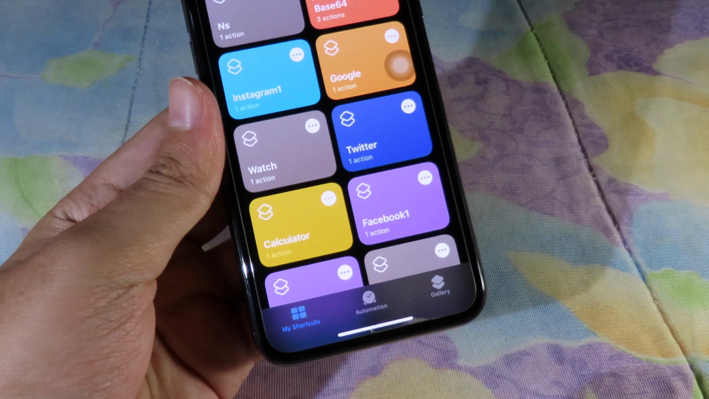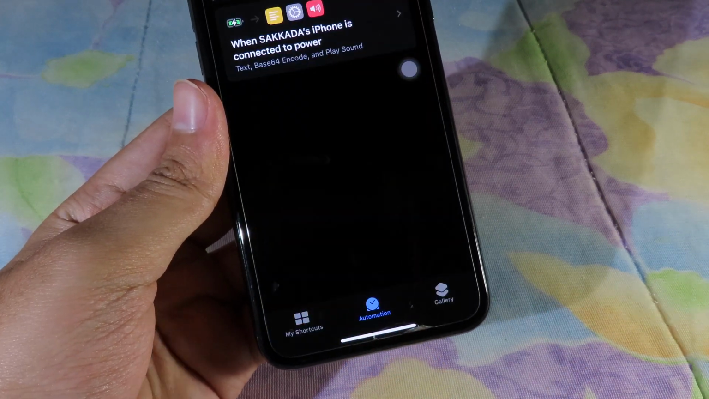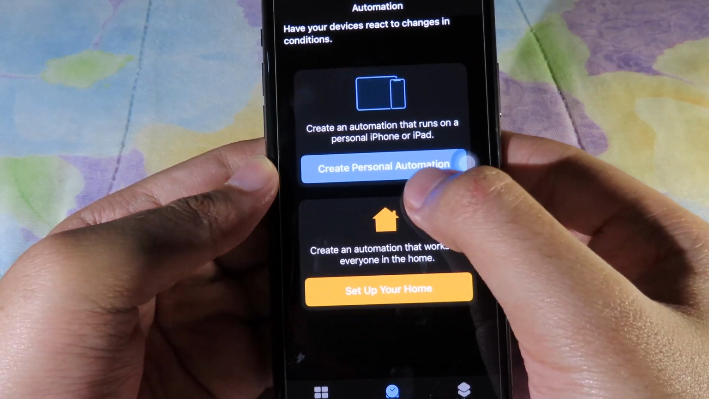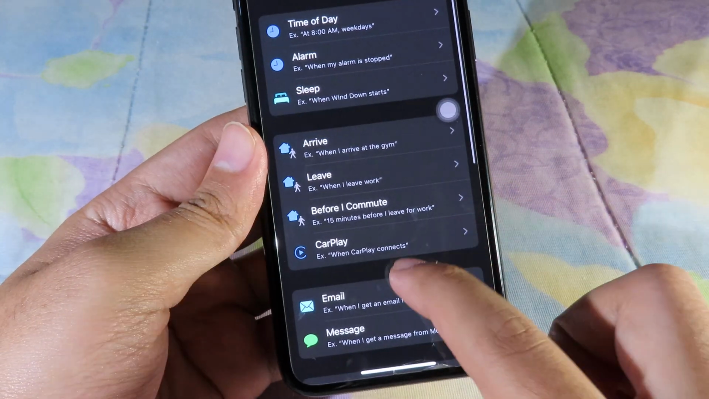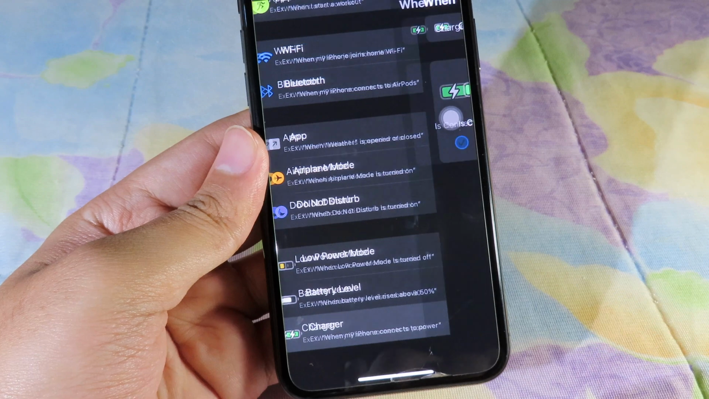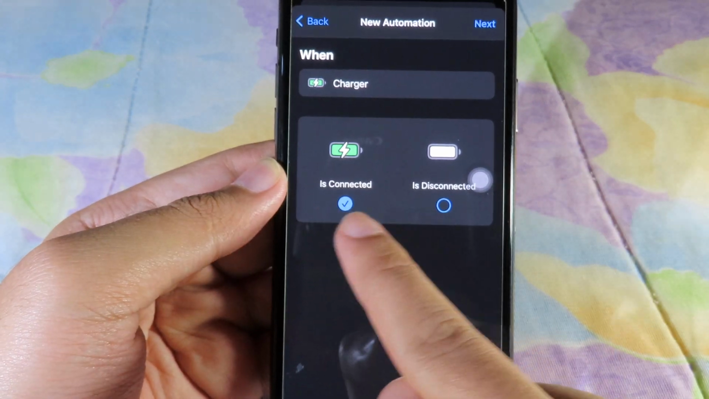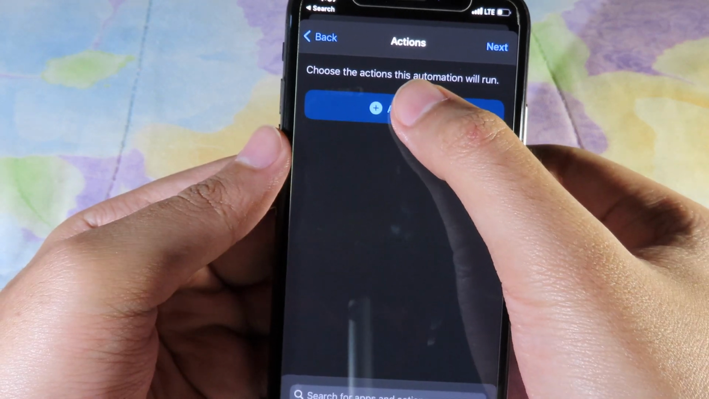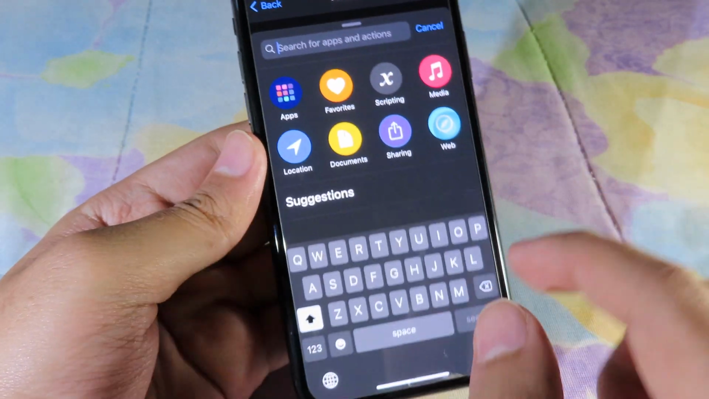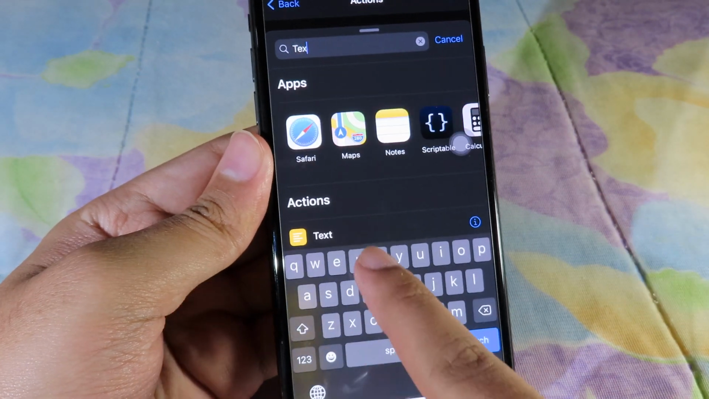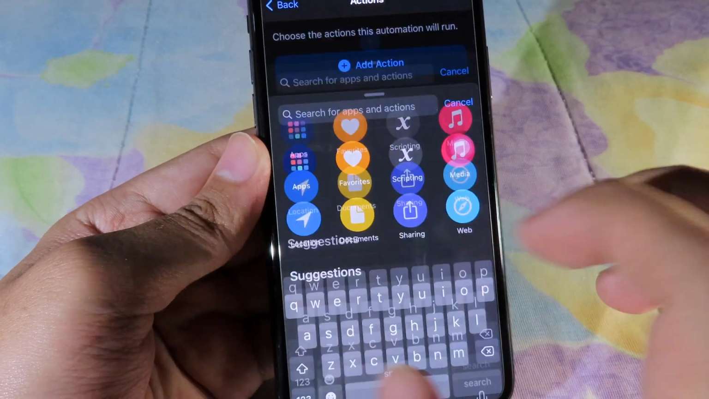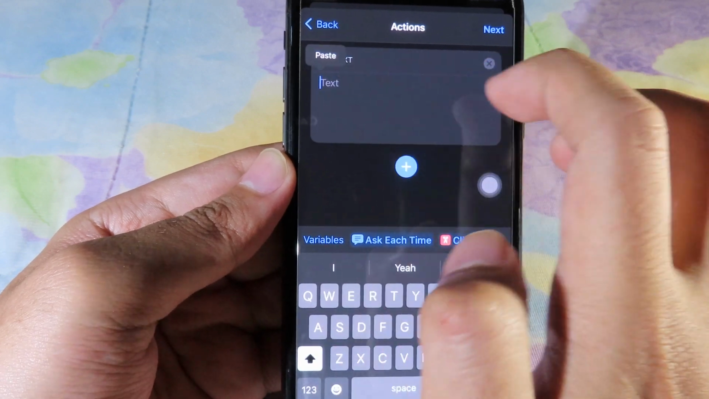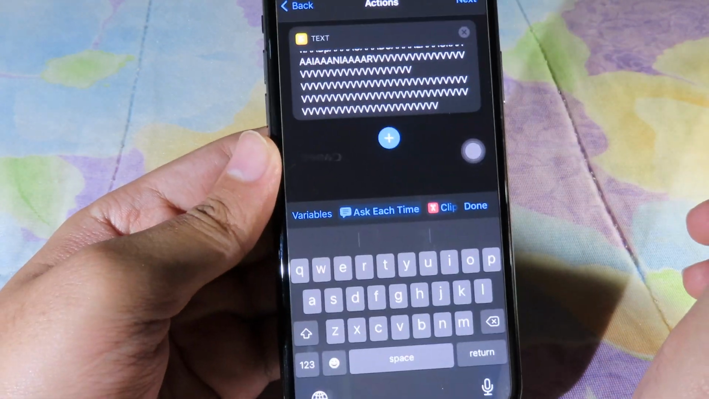After that, you can go to Automation. Click on this one, and I'm going to delete this. Then we can click on Create Personal Automation. You can scroll all the way down, go to Charger. You can select Is Connected, hit on next. Then you need to add the action. For the first one, you can search for Text. Then you can select this one, and paste the text that you have just copied. I'm going to paste this one.